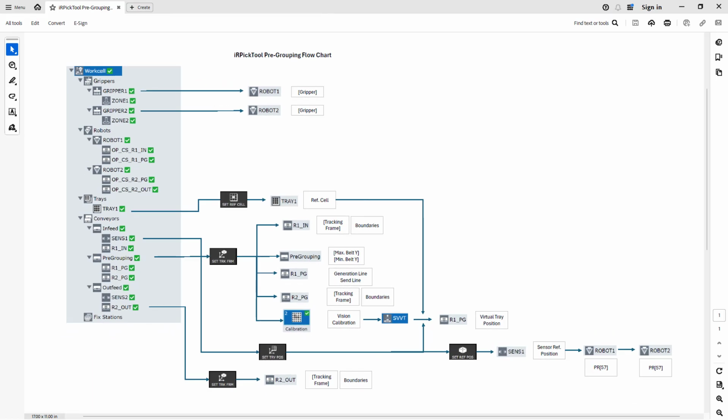I'm going to conclude with the presentation for this part of the video over here. Still, we have a lot of things to do. The next step is going to be setting up the vision calibration and the vision process. With that, we're going to be able to set the tray position, set the reference position on the sensor, and teach the robot position. And later, we can set up the outfit conveyor tracking frame, set up the miscellaneous parameters that we have on the remaining objects, and finally test the application.